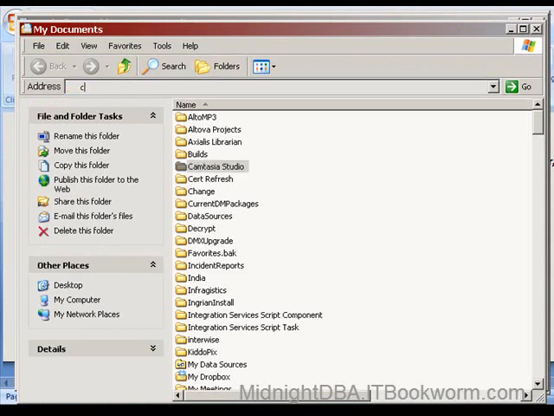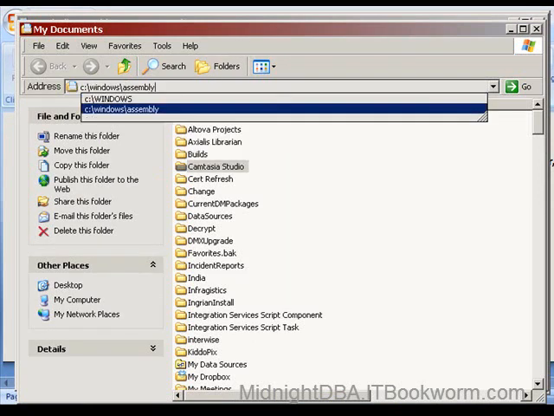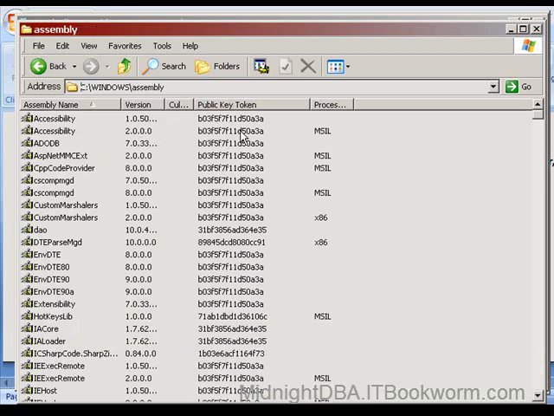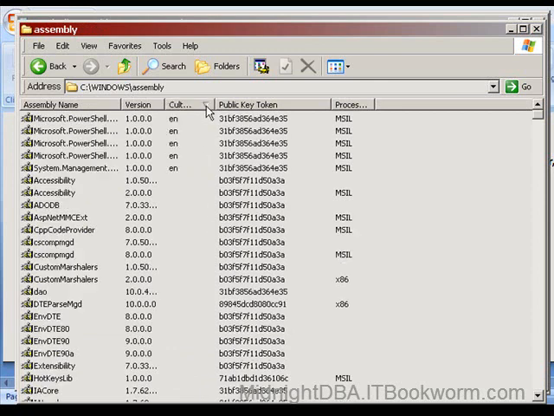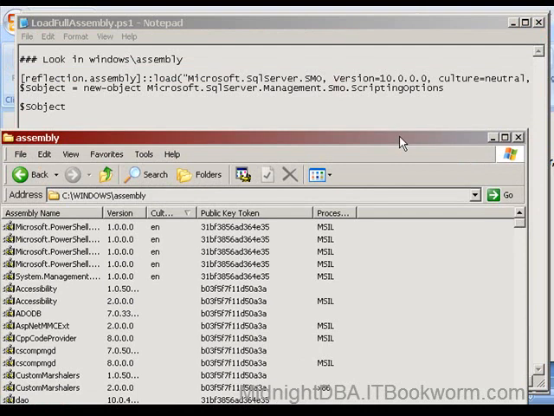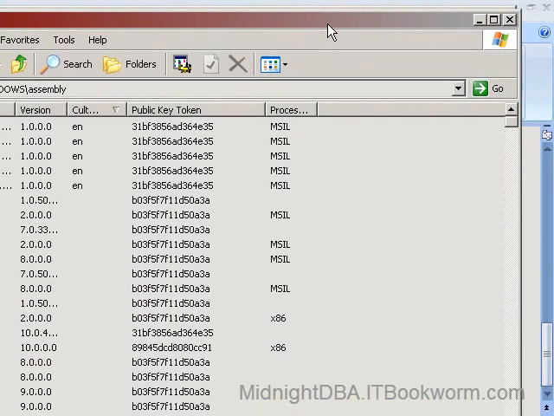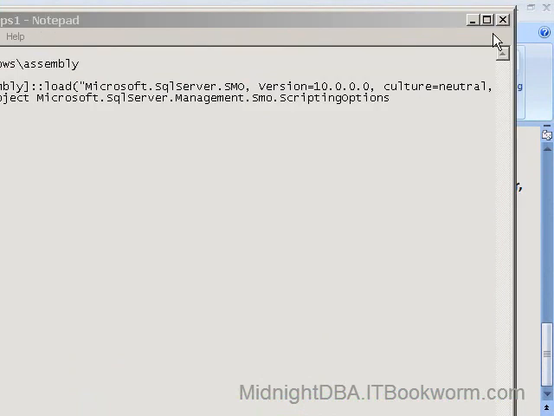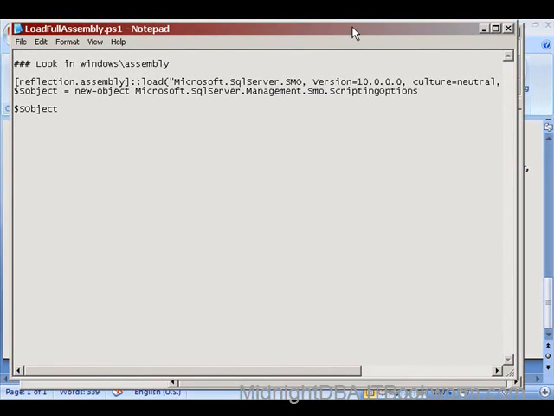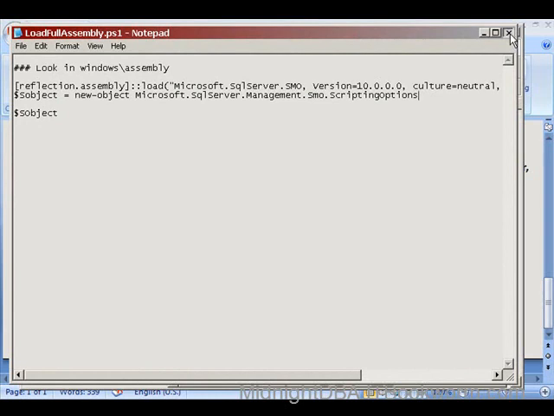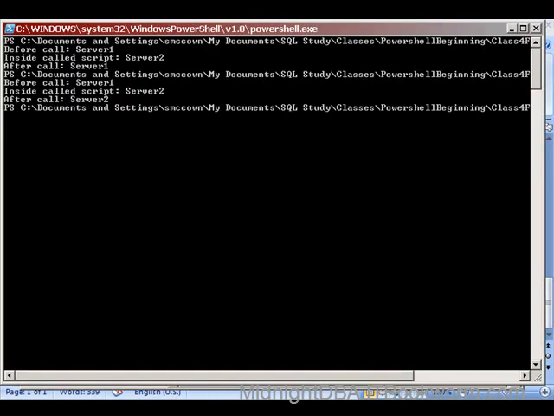Yeah, that's not right. So that's all this stuff right here. You notice how culture here is, if it's blank, then just set it to neutral. It has to be set to something in the line up here. Okay? So now I can load that, and then I can set an object. So I can say object equals new object, and then call scripting options in this case. Okay? And we're going to go ahead and get into this because that's what we're starting to do. So what is that called? Load full assembly, huh? Alrighty, let's hope so.